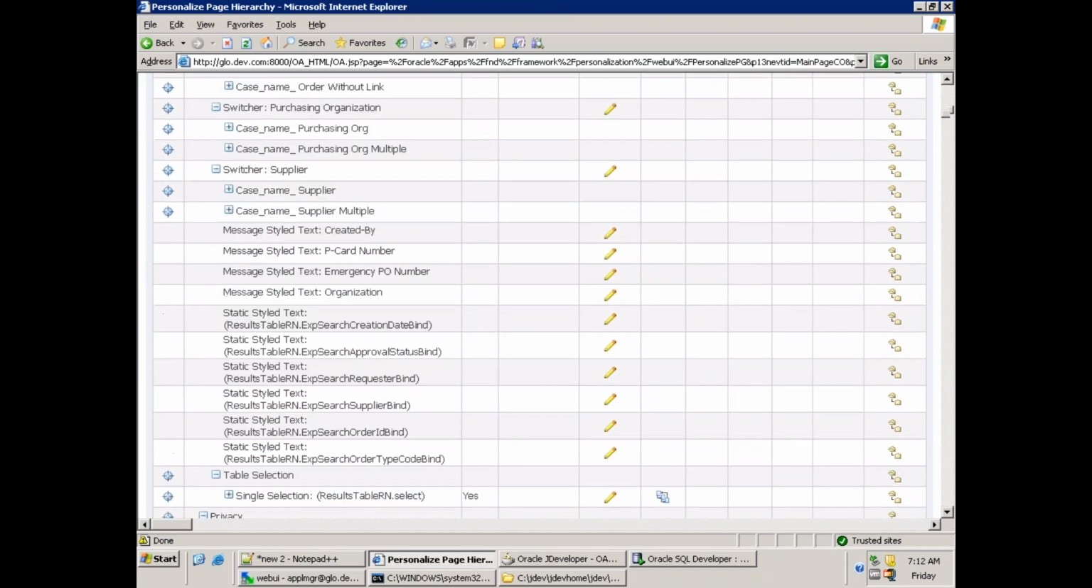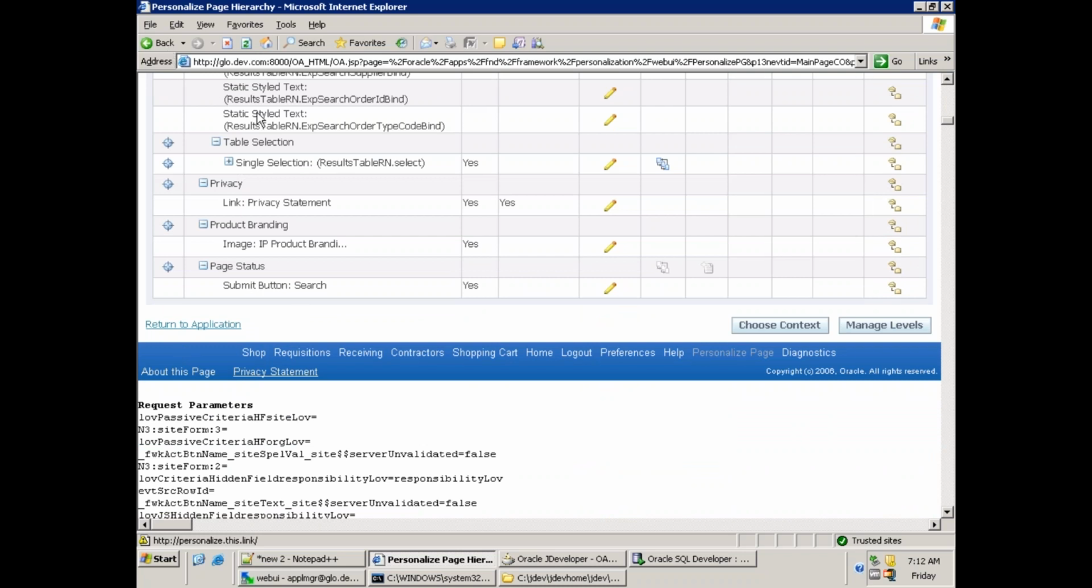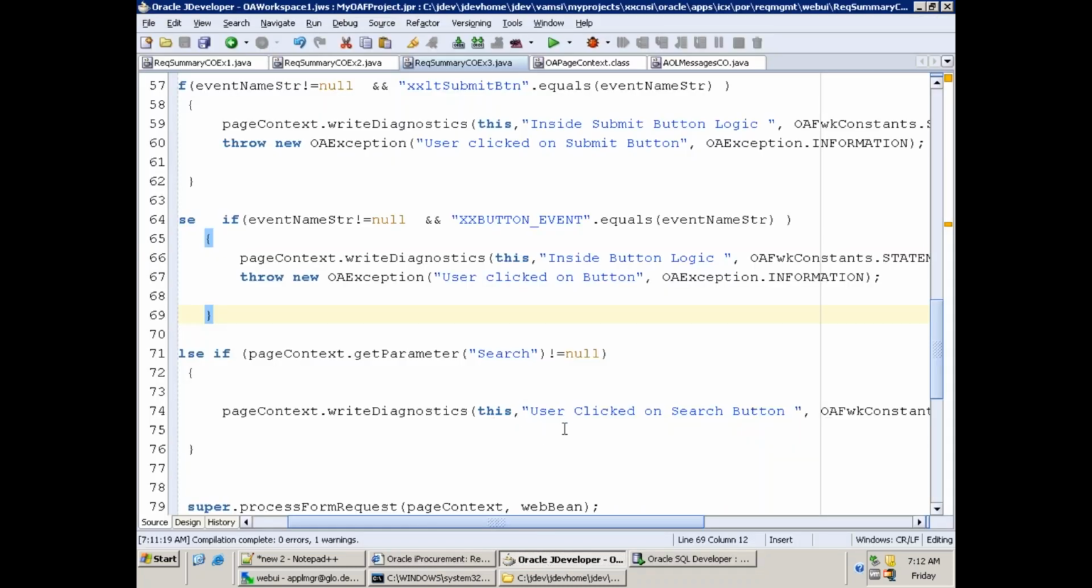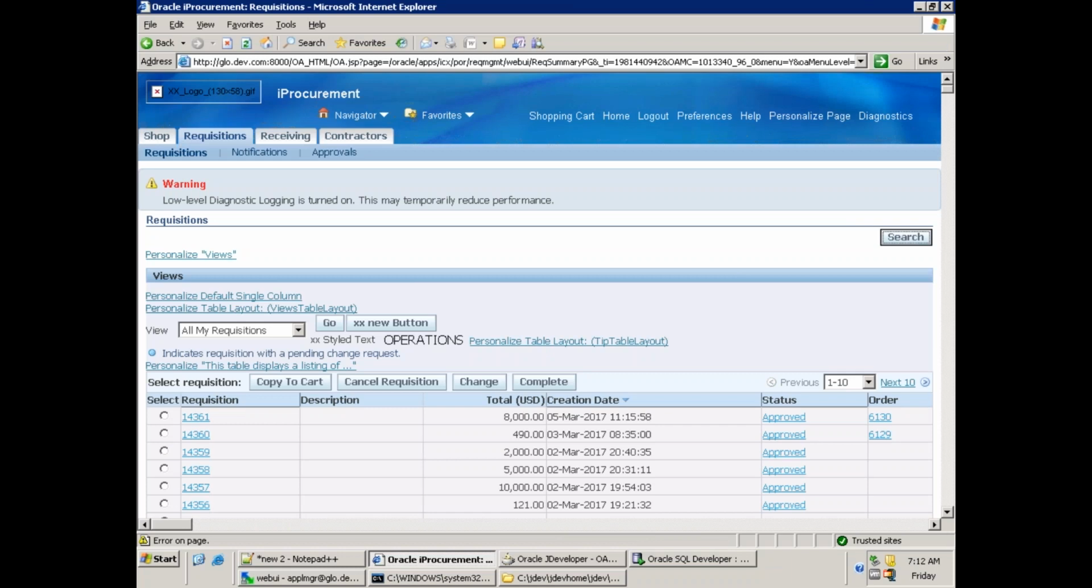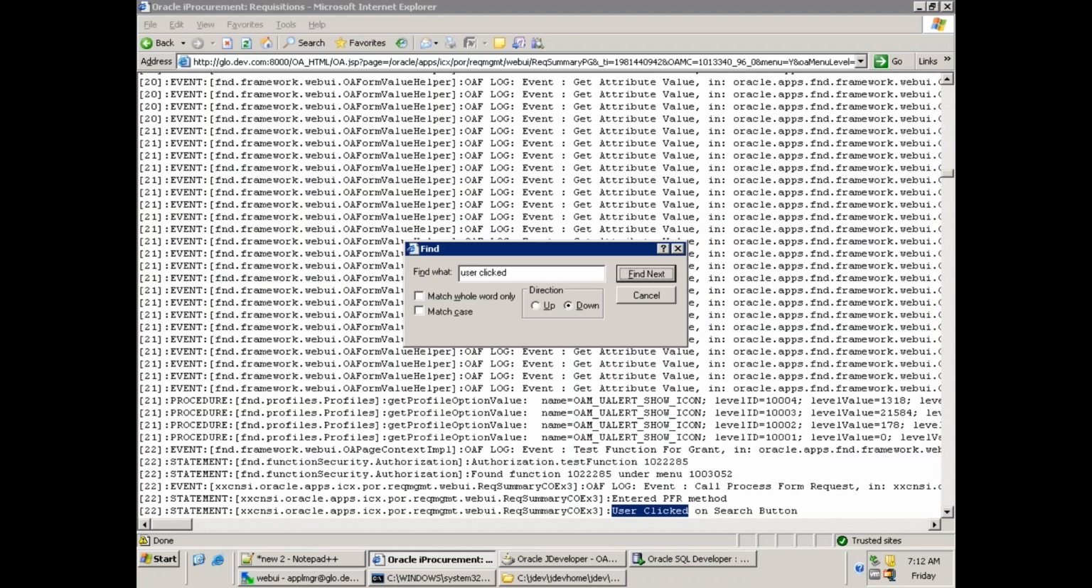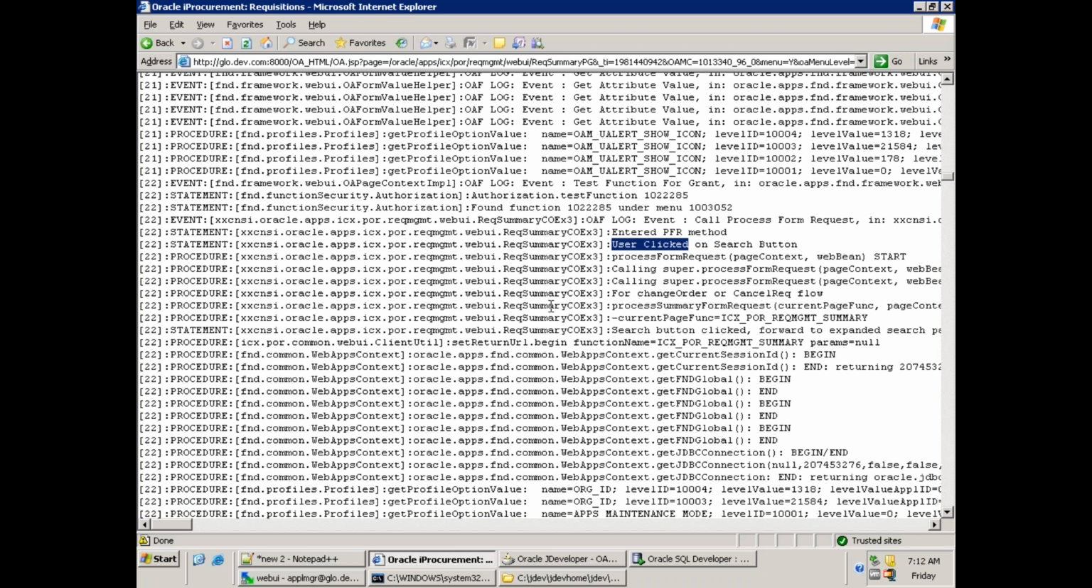So click on back. Don't click on browser back, okay? Always go with the OAF navigations only. Now, what we wrote, user clicked on search button. Just click on search and just try to search user. Can you see? Our class name also is getting shown, right? XXCNSI requisition summary, this one, enter PFR method, like this all stuff.